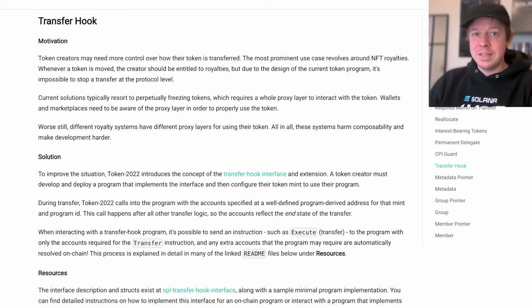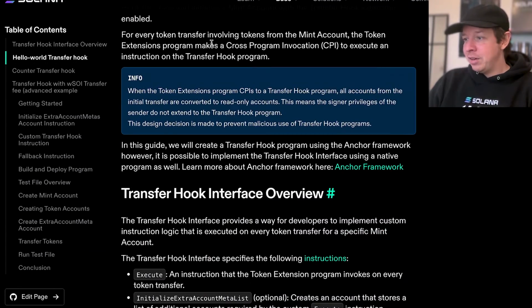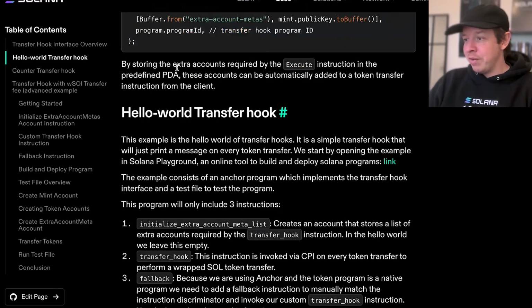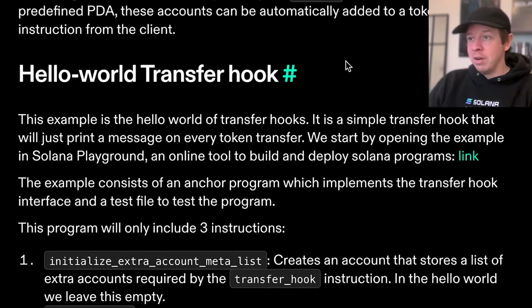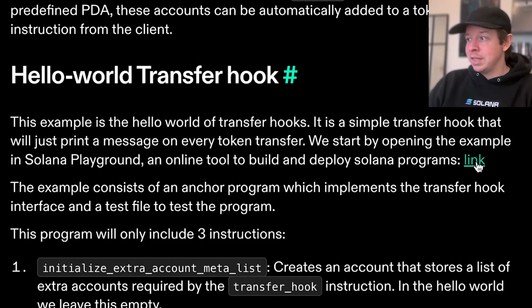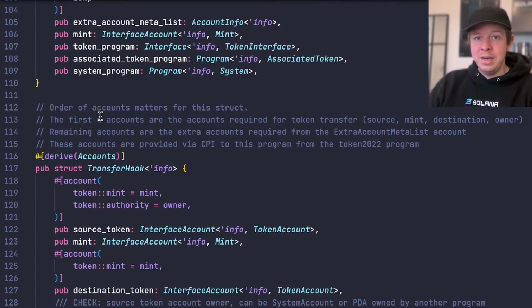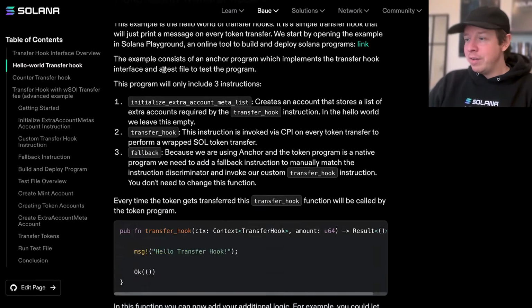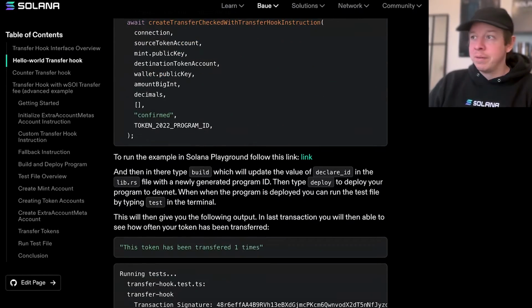So first of all, the resources we currently have. We have this transfer hook guide here, and it has lots of examples and explanations about everything. All the examples also have a link to a Playground example, so you can just click on this link and then you will have an example in Playground, which you can immediately run and test and work on or use as examples. Here we have Hello World, then we have a counter, and then we have a transfer fee.